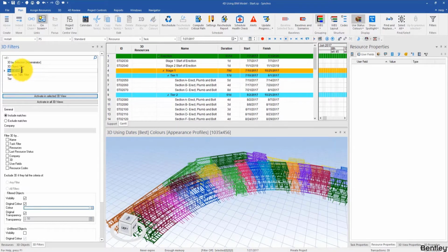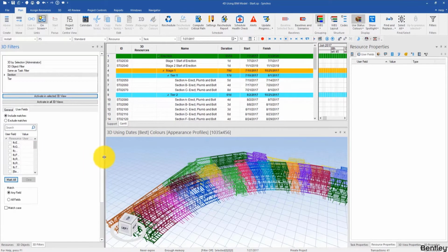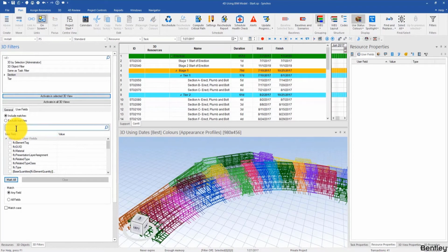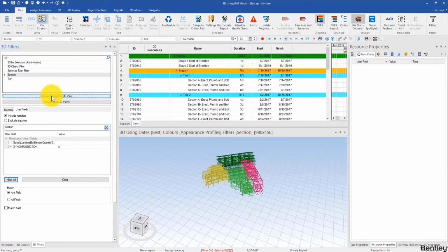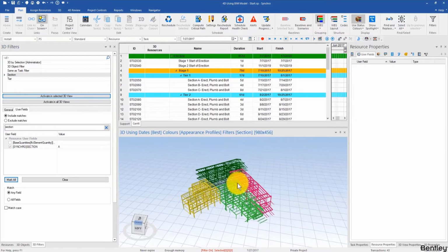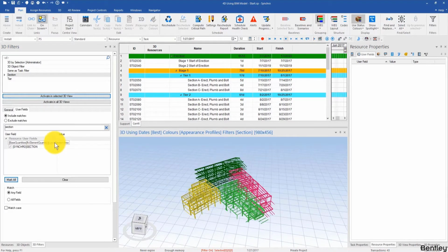I can add another 3D filter, and this time I'll call it section. For example, if I want to look for 3D objects belonging to tier 1 and section A, would I be able to find them? For the section 3D filter, I'll still filter the 3D by user fields and go to the user fields tab that has been added. Then look for the keyword section, check the box and key in A. This time I'm going to activate that in my 3D filter, and it seems that these objects belong to my section A.